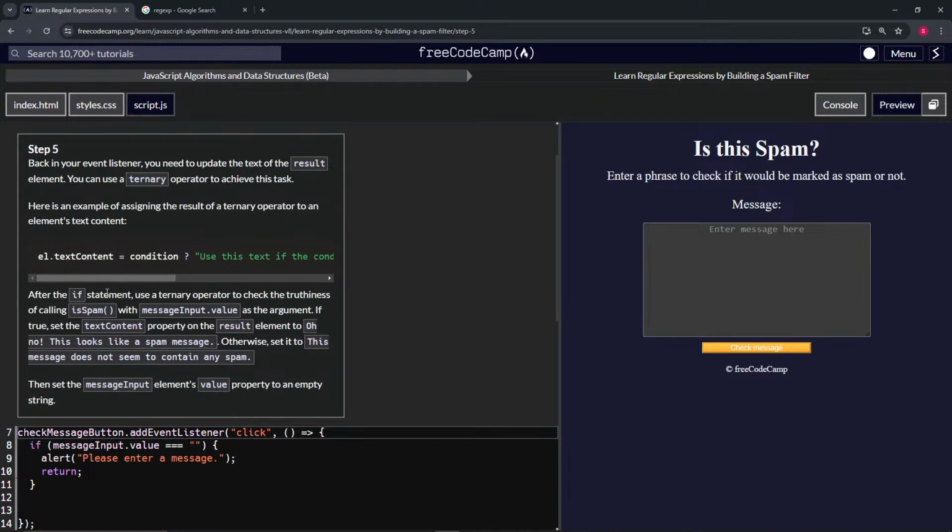So after the if statement, we're going to use a ternary operator to check the truthiness of calling isSpam with message input.value as the argument. If true, we're going to set the text content property of the result element to, oh no, this looks like a spam message. Otherwise, we'll set it to this message does not seem to contain any spam. Then we're going to set the message input element's value property to an empty string. Okay.